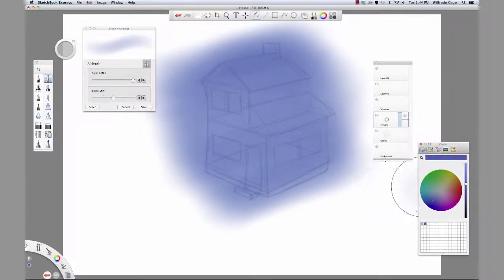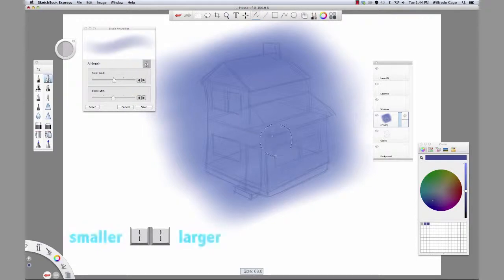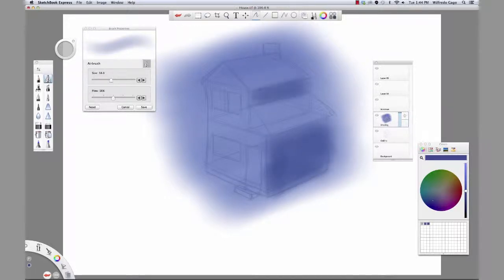Back in our color editor, I'm going to select a darker shade of blue. I'm going to decrease my brush size by using the brackets. And I'm going to paint in one side of the house darker to indicate that light is coming from the opposite direction. I'm going to paint light enough so that my original sketch is still visible.